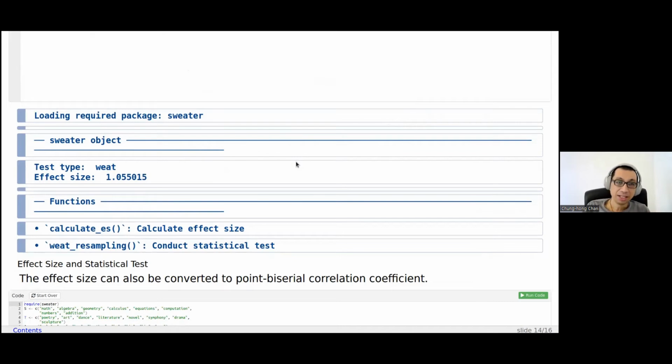If we run the code, it runs immediately and gives you the effect size. The good thing about the effect size from the SWEAT is that it can be interpreted the same way as Cohen's d. Here it is very positive, larger than 1, meaning a very large effect size. If you know how to interpret Cohen's d, it is interpreted the same way.